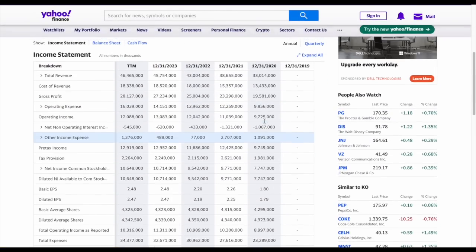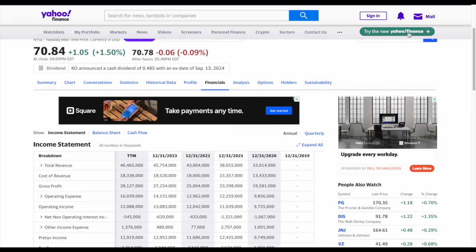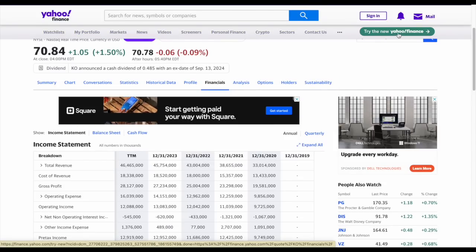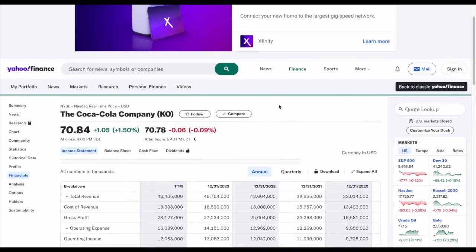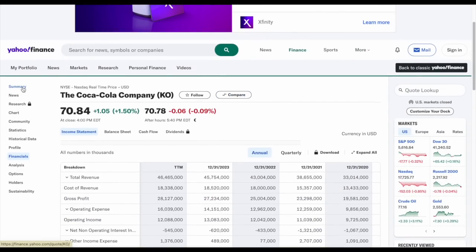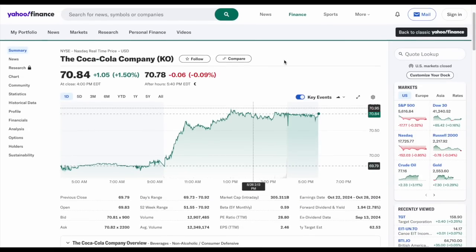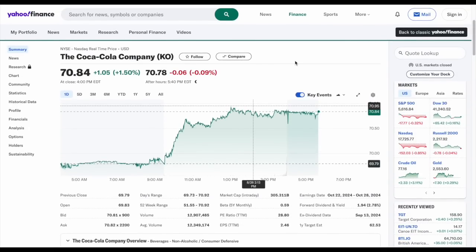Now, Yahoo Finance actually had a rebrand, so if I scroll up, you can see right here, try the new Yahoo Finance. So if I click here, it's going to look pretty different. It's a pretty different interface, but overall, not too much has changed. If we go back to the summary tab, we can see pretty much the same information we were just looking at. So again, this can be a good place to start if you're a complete beginner just looking for very basic information.